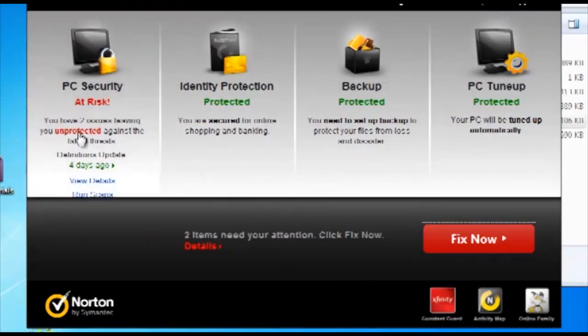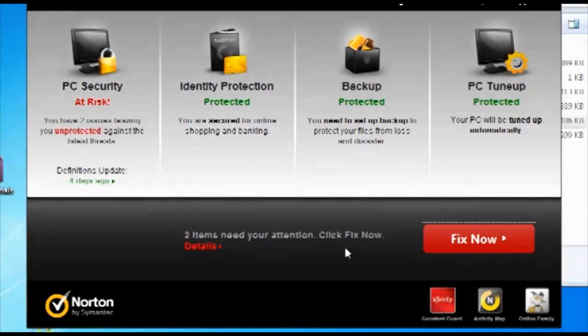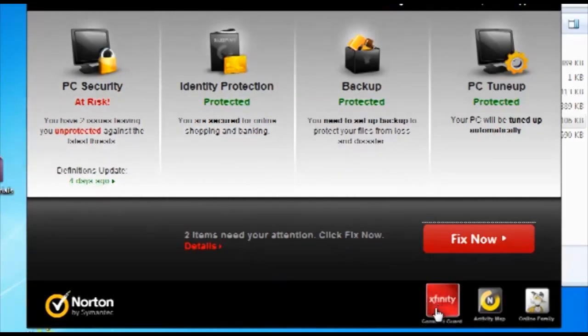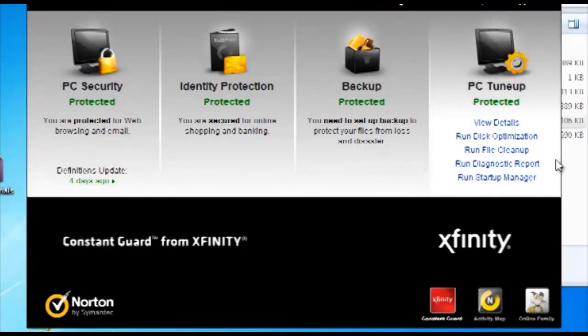Oh, look, I have my PC at risk, and I'm gonna fix that, but you're welcome. And you can see the XFinity branding here to show that it's from XFinity and that this is not just some normal version of Norton. And it's a great value because it saves you a couple bucks, and you get full protection from Norton instead of paying twice.